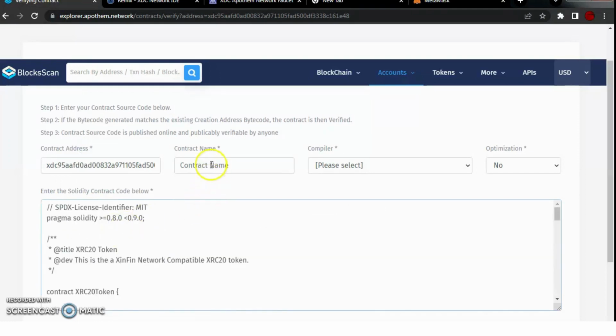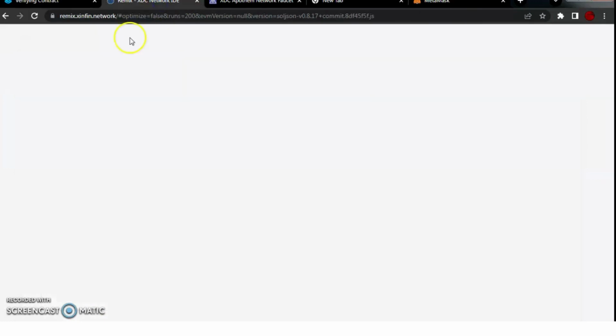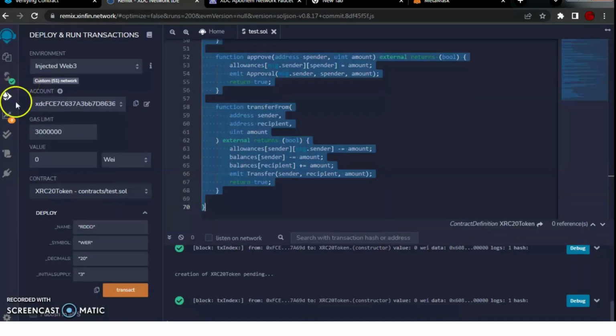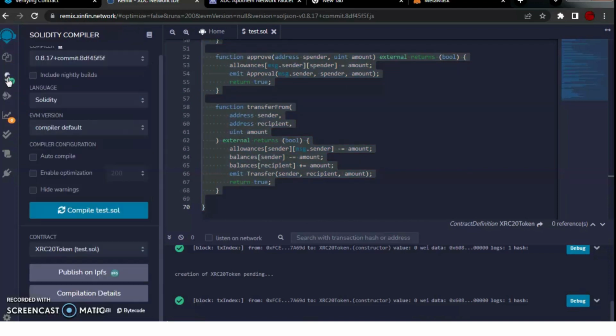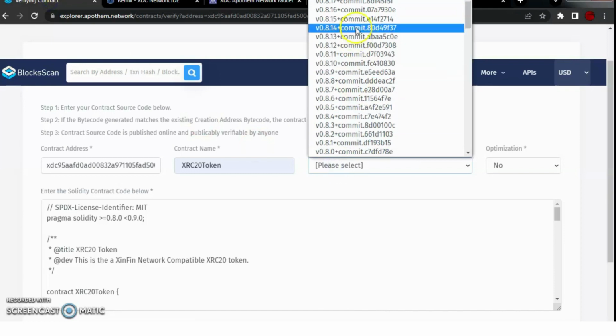After pasting your code, it's asking for the contract name. Its contract name is XRC2020 token. I filled it in. After that it's asking for the compiler version. To see the compiler version which we used, you have to go to your compiler section here. We went there previously. We can see its compiler version was 0.8.17, so we're going to choose 0.8.17.